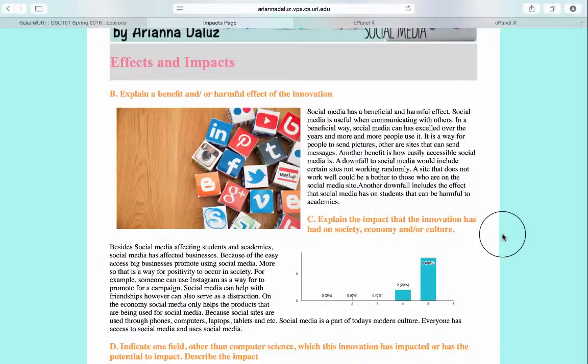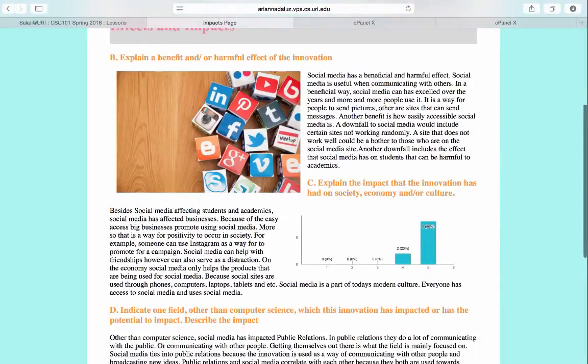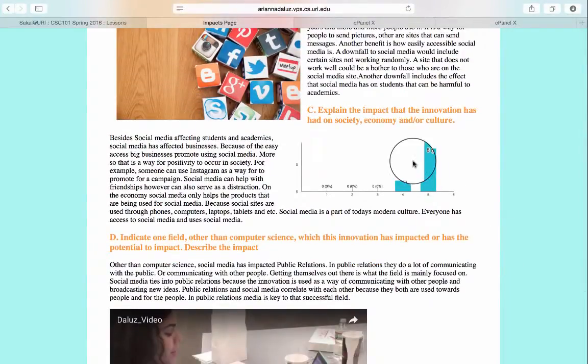Phones, computers, laptops, and tablets are all devices where a social media site can be accessed. And social media is a part of today's modern culture. Mostly everyone uses it. This graph explains the impact of social media on society and how many people it impacts. I surveyed 10 people, and 80% says that it has a high impact on society.